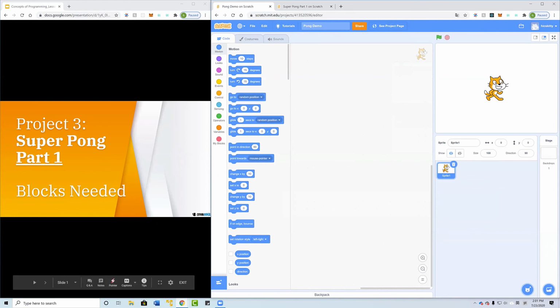We're going to start the project. So I want you guys all to open up scratch.mit.edu, open up a new project, and then type in the chat when you're ready to begin.